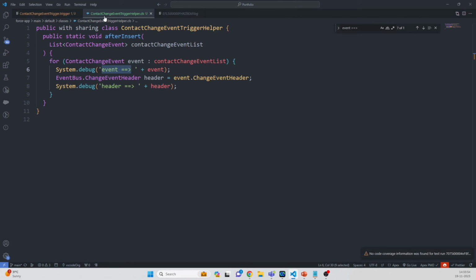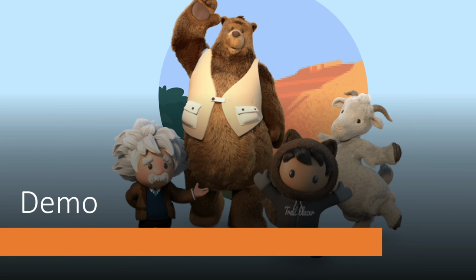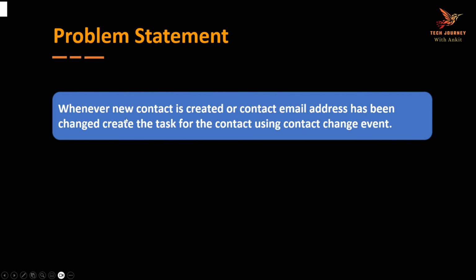Now we have to go and simply write down the business logic, right? Again, to write down the business logic, I'm coming to the problem statement. What business is asking is whenever a new contact is created or whenever the contact has been updated, right? That means nothing but the email address has been changed. So there are two operations that are possible. First one, either the contact is created or the contact is updated.